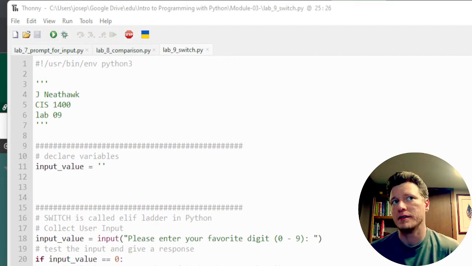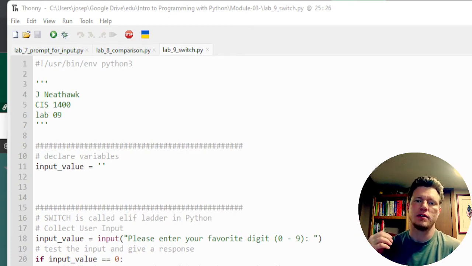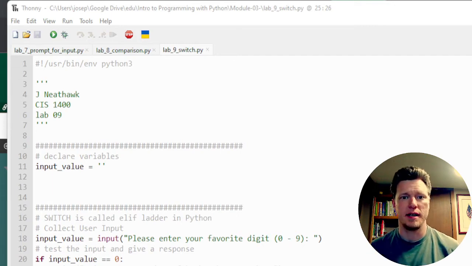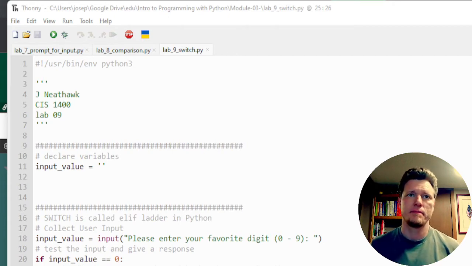This is lab number 9, and we're talking about the switch case. Switch case doesn't actually exist in Python, but I'll still tell you what it is, when we would use it, and then we'll talk about the alternative that we have in Python. The alternative's a little different, kind of similar, but let's dive into it.